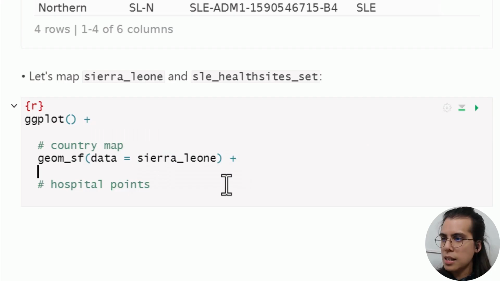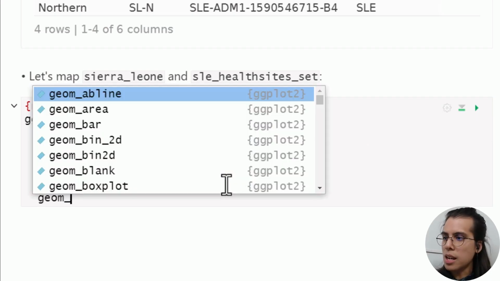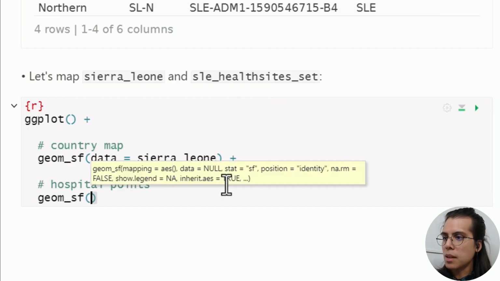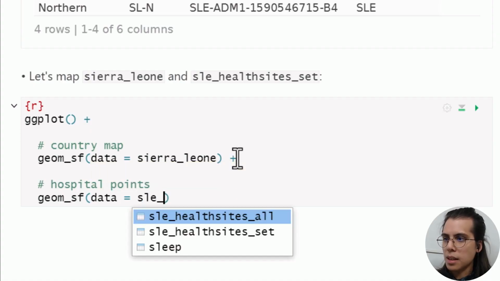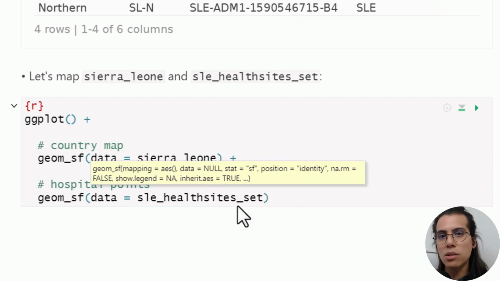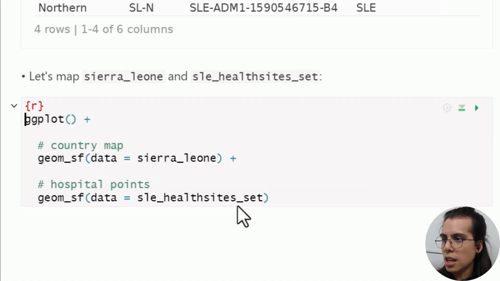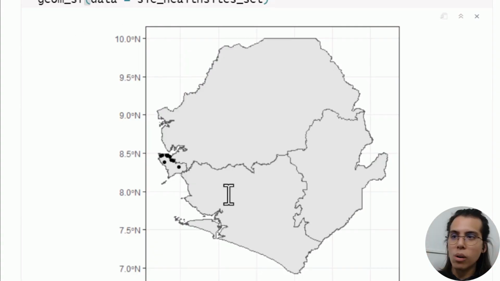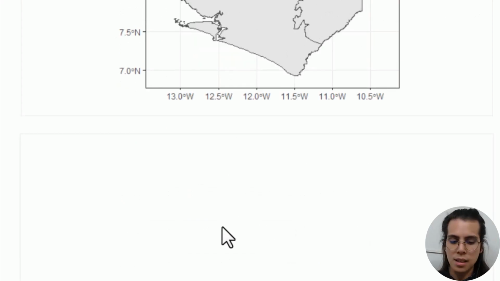And then let's add one more layer of geom_sf with the other data, the SLE health sites set. Remember that the health sites set is a subset of health sites that belong to tier 3 and the Western Province. So let's check if this map appears correctly. Nice, we have the whole country and within the Western Area, the points of the health sites. Nice.